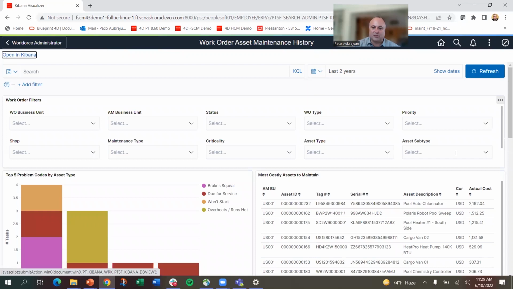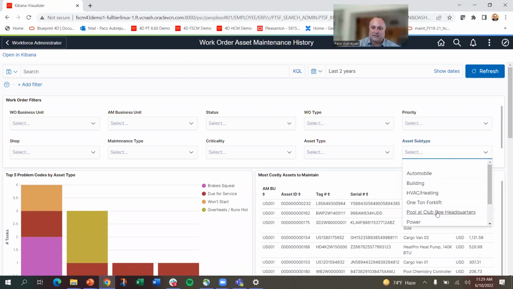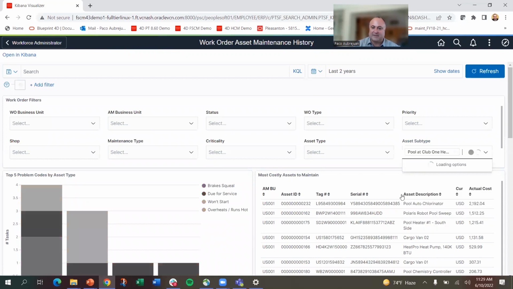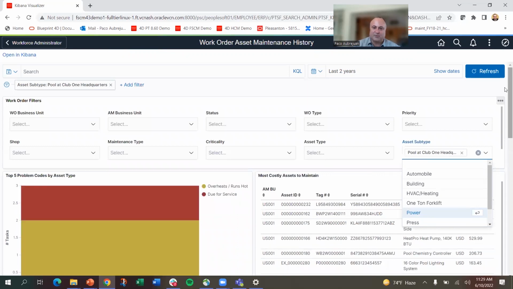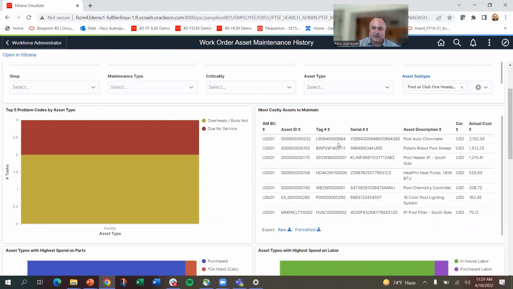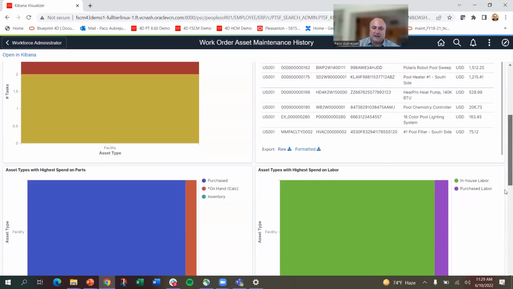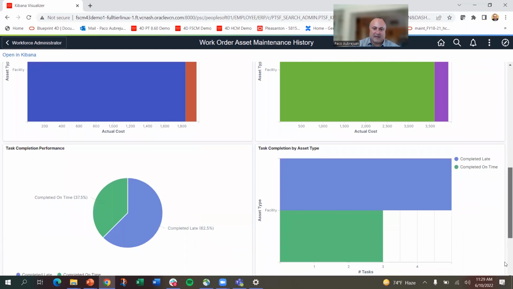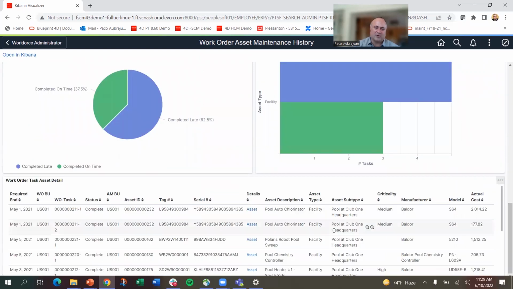But here I want to look at just the pool, and I know the pool has a specific asset subtype here. So now I filter on just the pool. I can see there's been a lot of asset maintenance going on. It's costing us quite a bit of money to maintain those. I should look at figuring out whether, with all this asset maintenance, it is worth keeping this pool open.